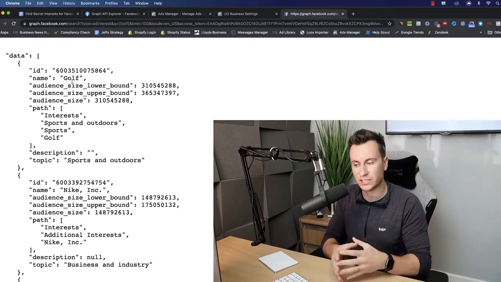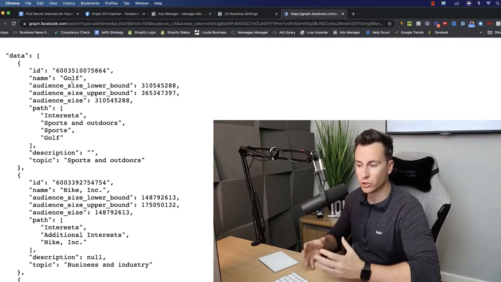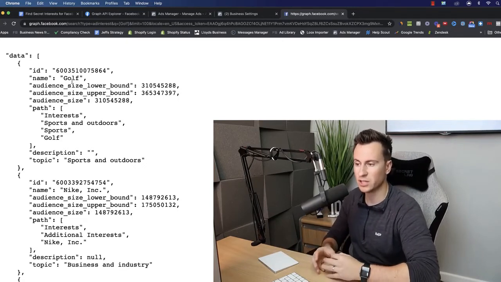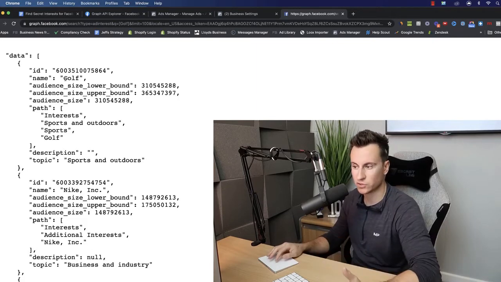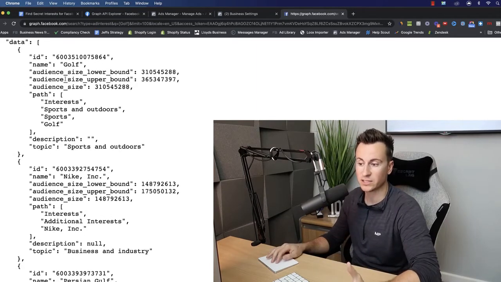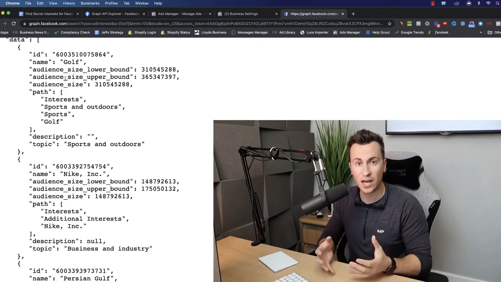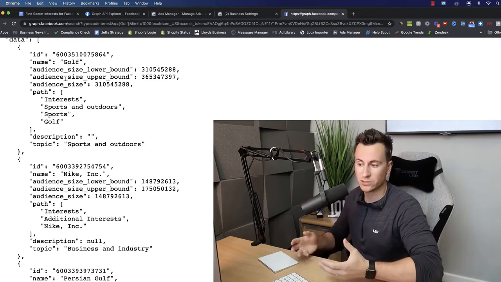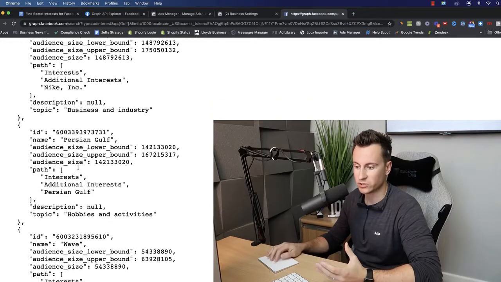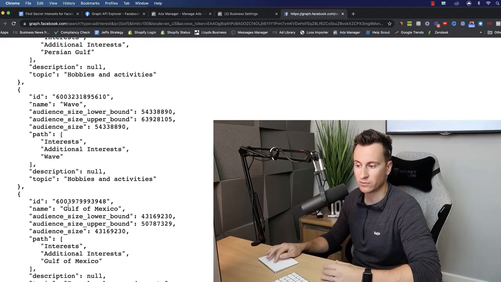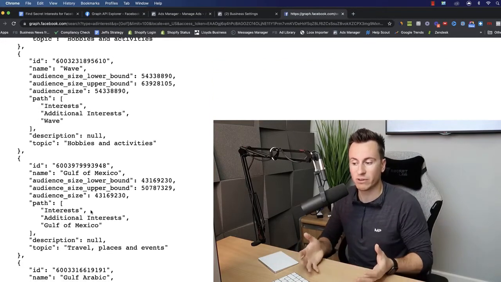Now, I've purposely gone through this example to show you in case this happens to you, because for example with golf it can mean many different things. You obviously have golf the sport, you have golf the particular car, so some of the interests you get might not be very relevant to what it is you're trying to achieve. So for example, scrolling down, we have Nike, we have the Persian Gulf, we have Wave, we have Gulf of Mexico, which obviously aren't relevant to us.